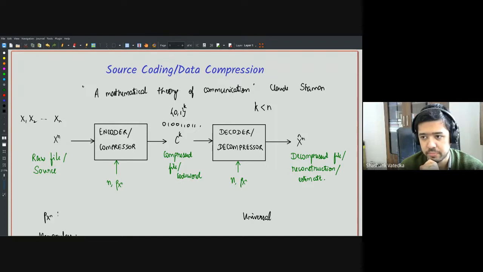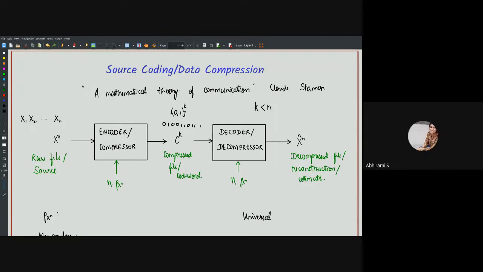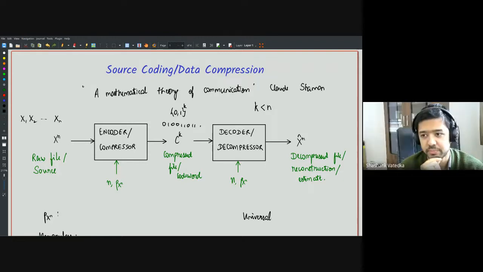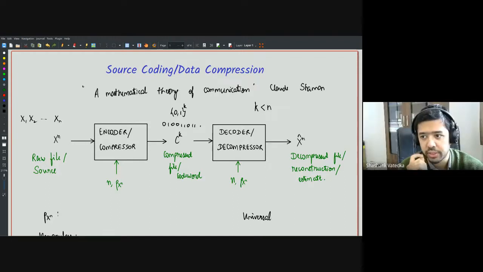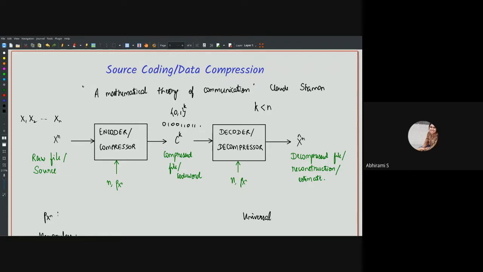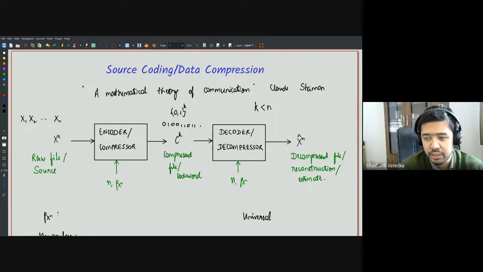So when k is less than n, some information in the raw file is discarded. Information in the sense of certain redundancies or something. Sorry, your voice is very, very low. Can you maybe increase the mic volume? Hello. Slightly better.